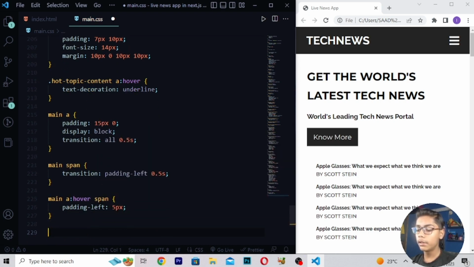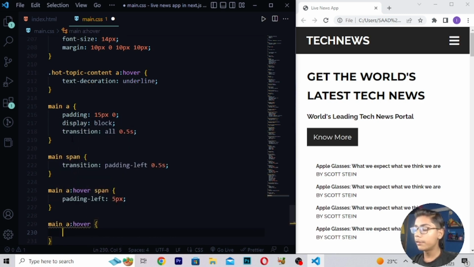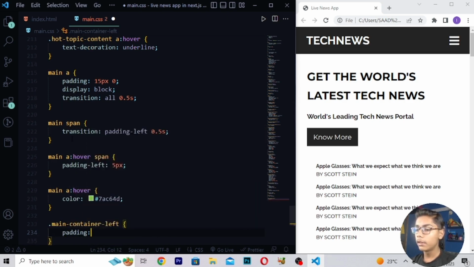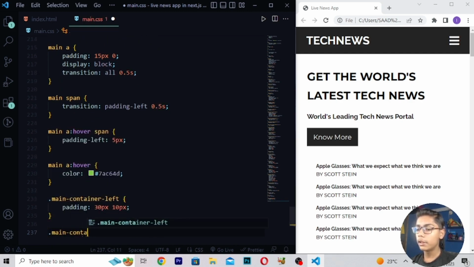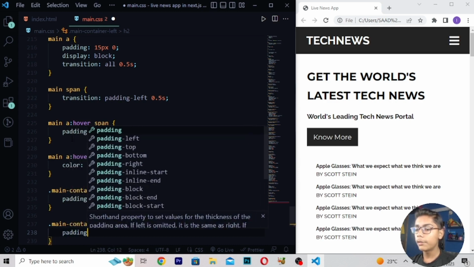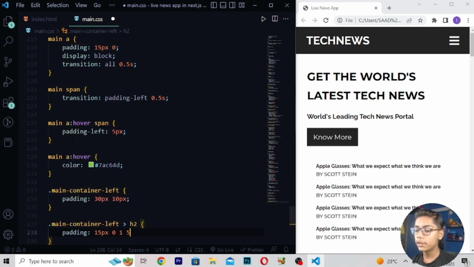Here you have to write main. Then when you've written this, I'll be writing main a hover. Then you have to just write color, which should be 7AC64D like this. Then I will be writing dot main-container, right here left. Then when you've written this, I will be writing padding. Then right here 30 pixel 10 pixel. Here you have to write main-container, right here left. Then write h2. You have to move down after this tag, right here padding, and after writing this padding I'll be writing 15 pixel 0, right here 15 pixel 30 pixel.